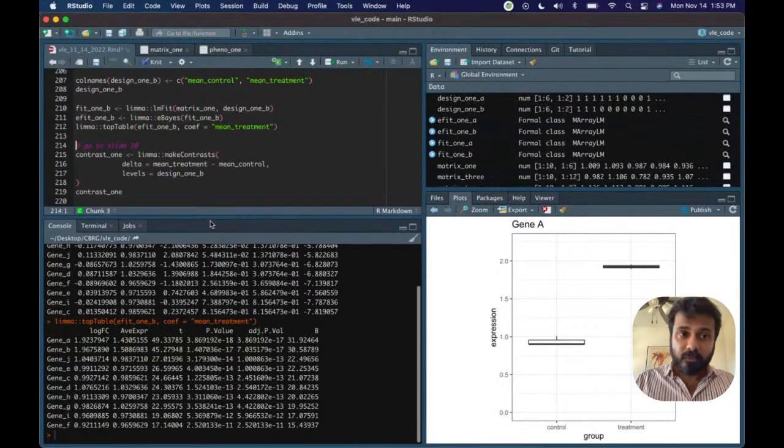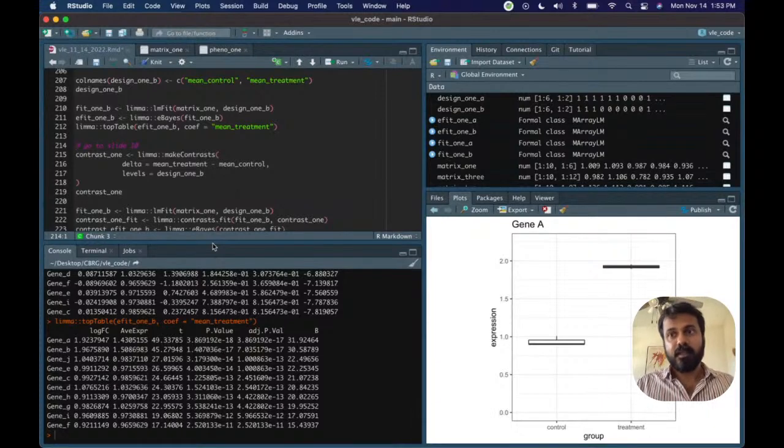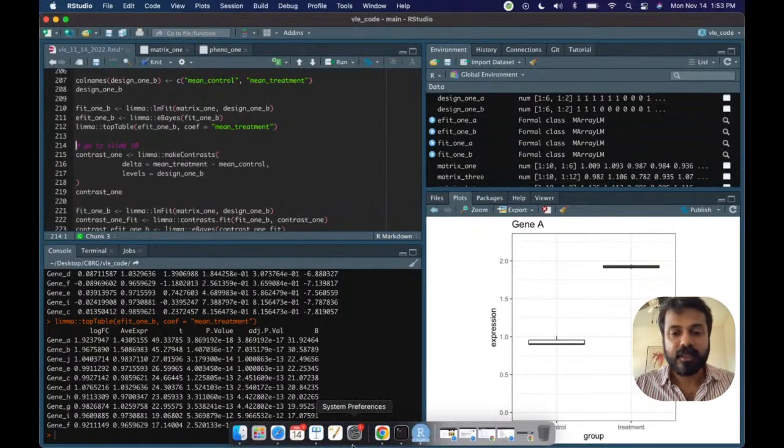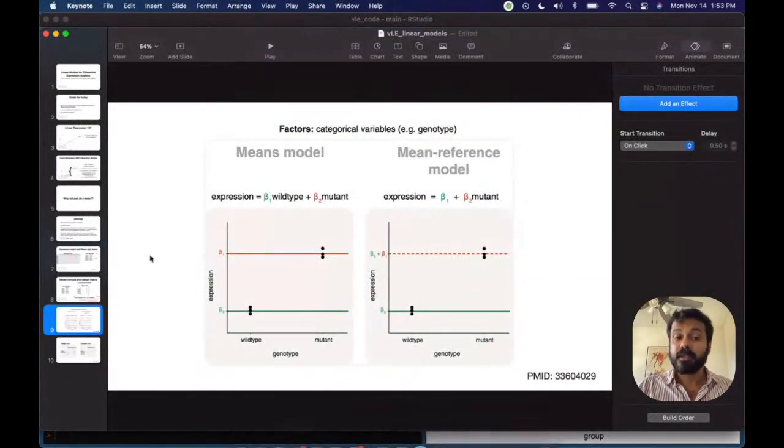So our second model has successfully computed the mean expression for all 10 genes in our control group and our treatment group. But we're not interested in either of those by themselves. What we're interested in is the difference. So how do we compute that difference? This is where contrast matrices become useful. So what's a contrast matrix?